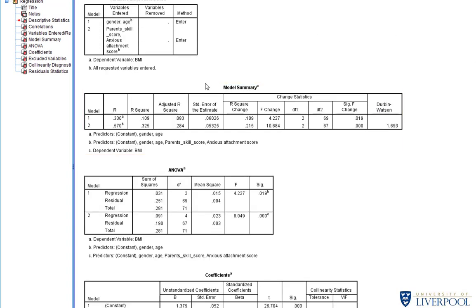Now this table has a lot of additional statistics. Previously the model summary table just had R squared, adjusted R squared, and standard error of the estimate. What this has produced is something slightly different now. You can see we've got change statistics, and these refer to variance that is accounted for by model 2, parent skill score and anxious attachment combined, after controlling for the variance that's been explained by model 1, step 1, gender and age. If we go through this table, we can ignore R, we don't really report that statistic, it's not that useful. Let's look at our R squared statistic.